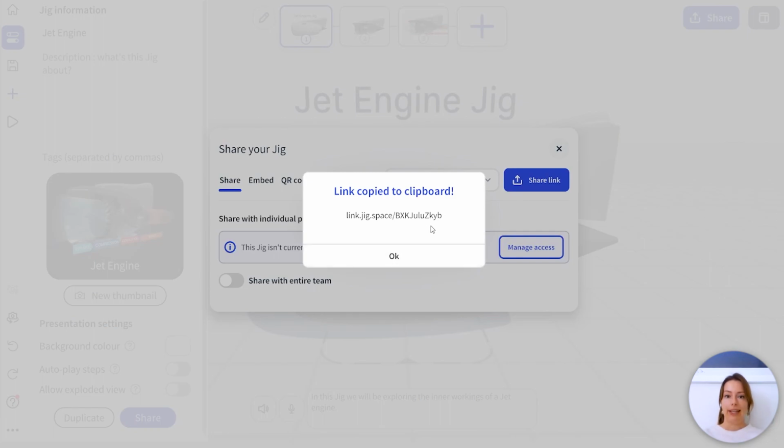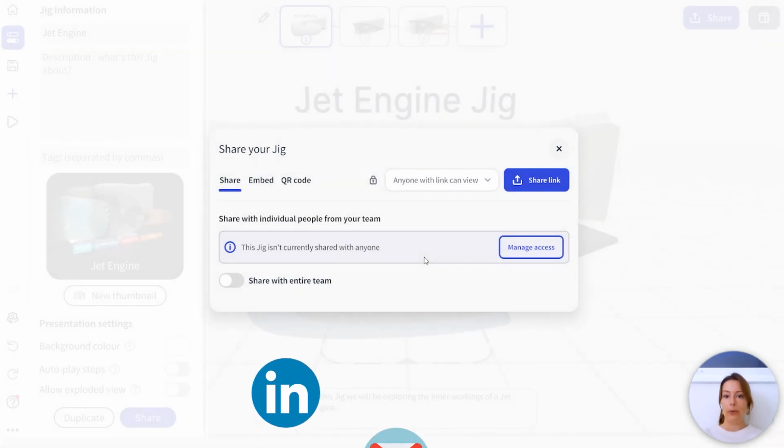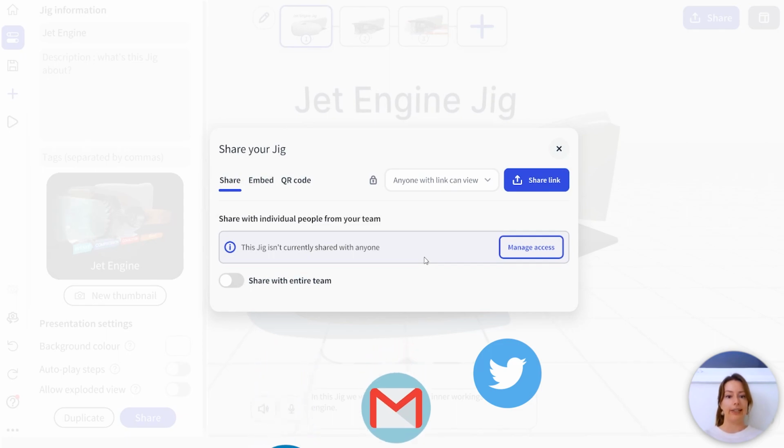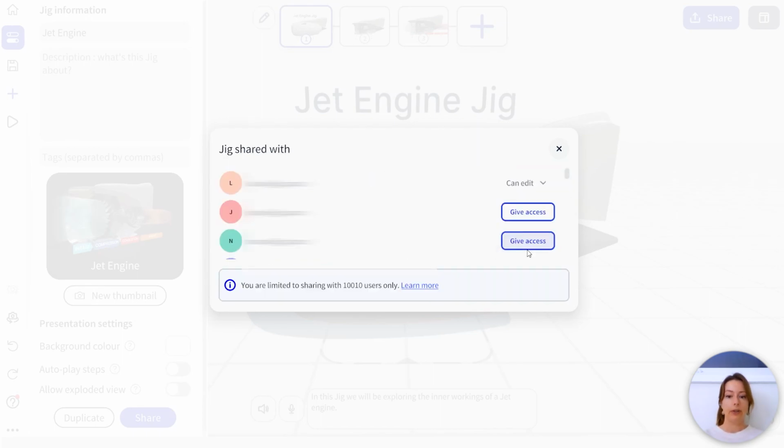Now you can copy and share this link via emails or through your social networks in order to allow you to share these jigs across different platforms. We also have a tool specifically for sharing jigs within your team. So if you have a company tenant, you should have the ability to manage the access of who amongst your team is able to view and edit your jig.